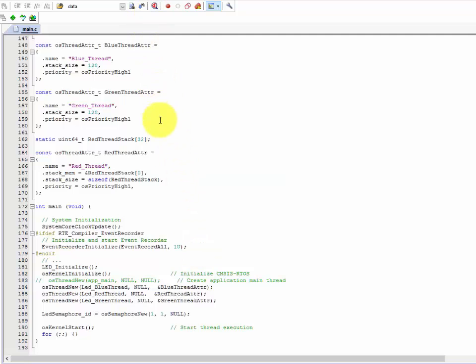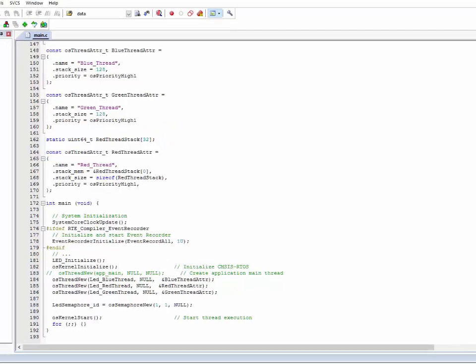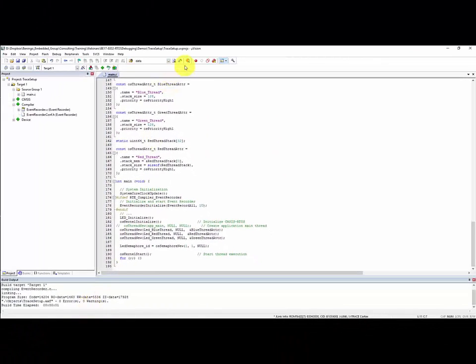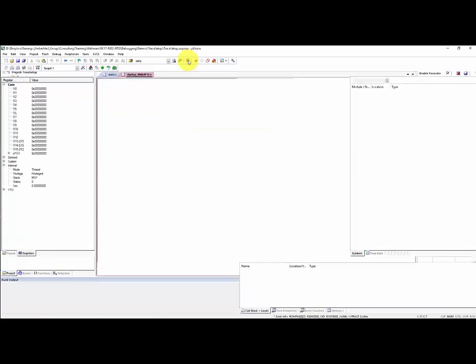So this code has already been compiled, but just to make sure, we can go ahead and hit F7. You can see here at the bottom, no errors, no warnings. We're ready to actually run our code. I'm going to go ahead and load it onto the target.